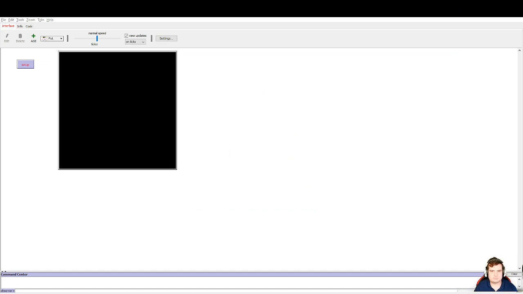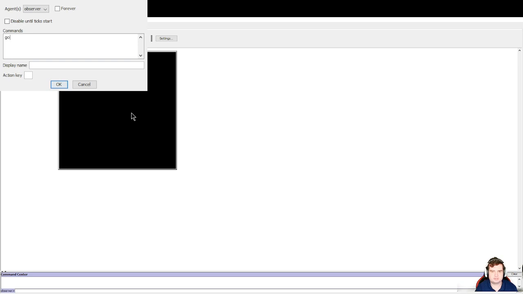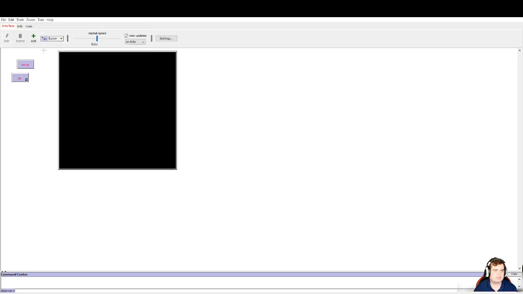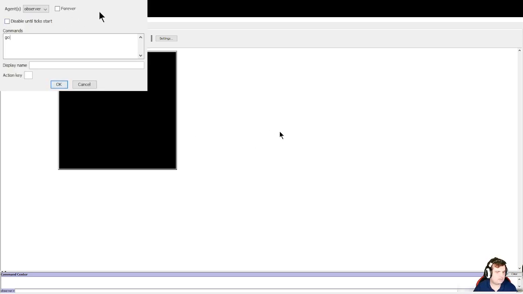All right, so I already made my setup button. Let's go ahead and make a couple more buttons. Let's make a go button, disable until ticks start, and forever. And let's add another button that uses the go command that has a display name of step and disable until ticks start.